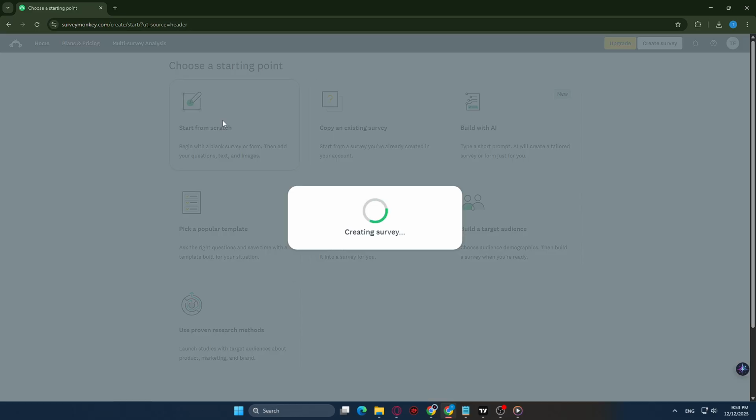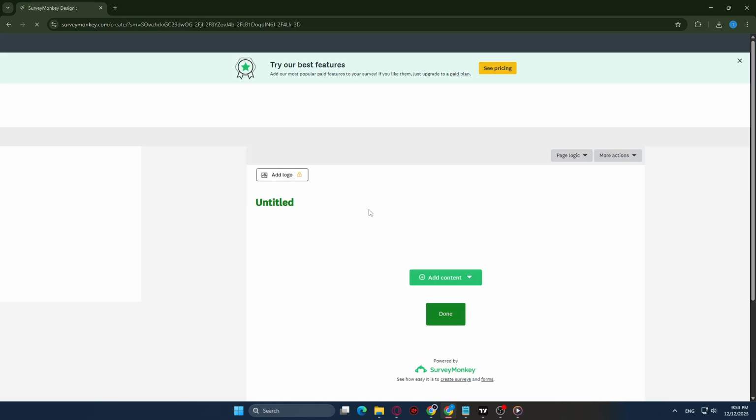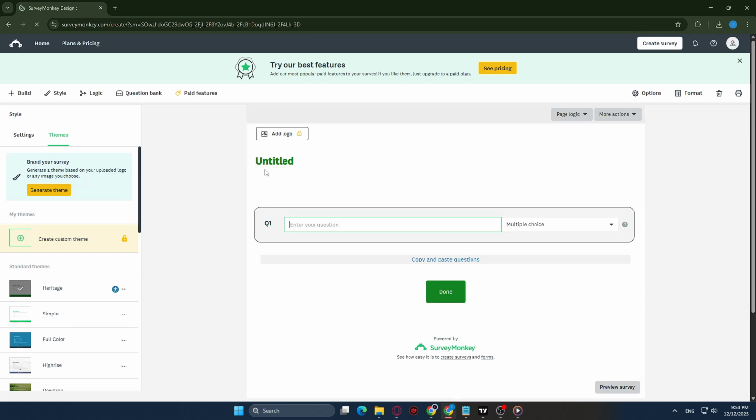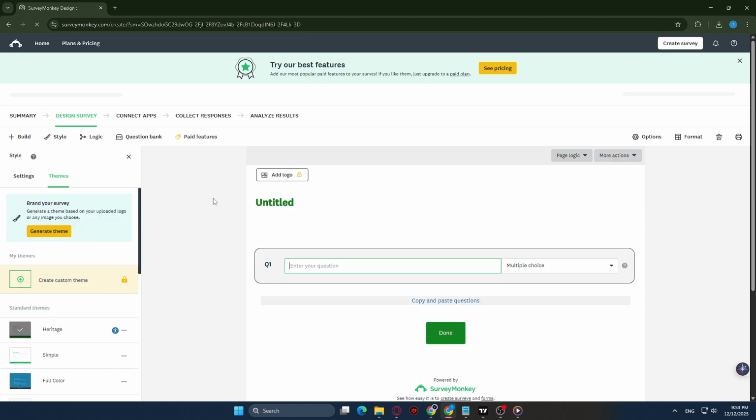Give the page a moment to load the editor. You're now in the Survey Builder, which is where the real work happens. Begin by adding a clear, descriptive survey title so respondents immediately know what it's about. You can also add an introduction to explain the purpose of your survey and how long it should take.